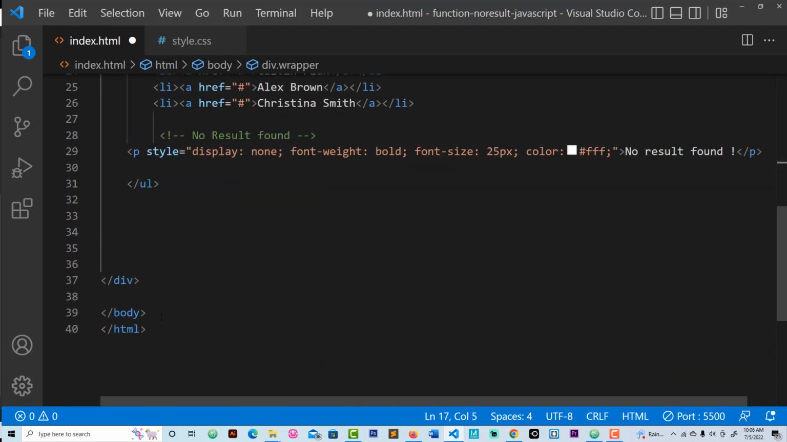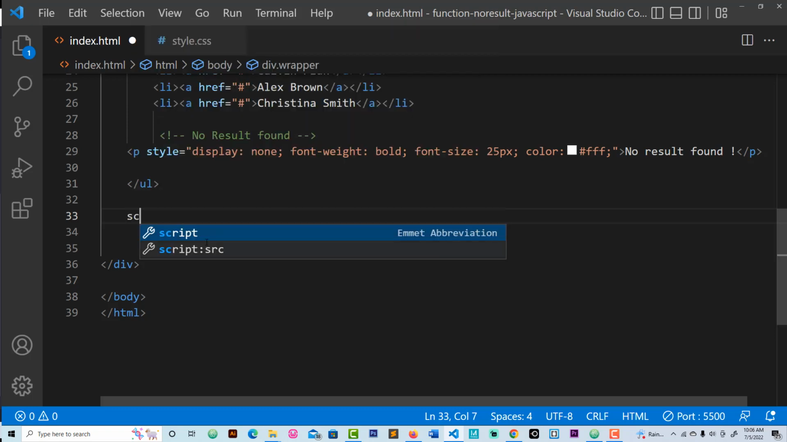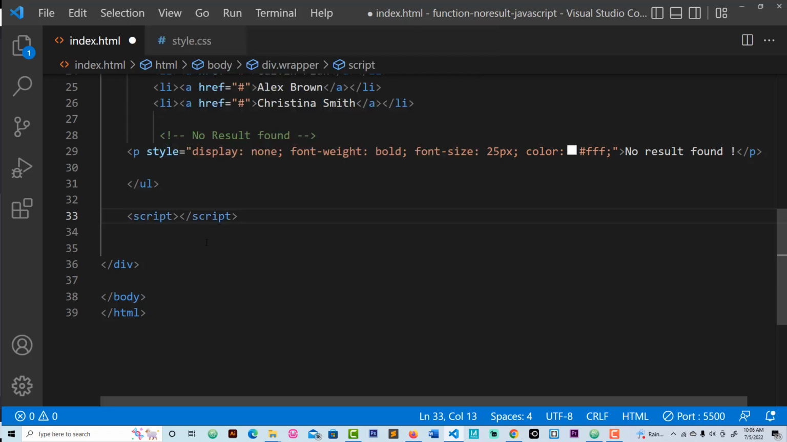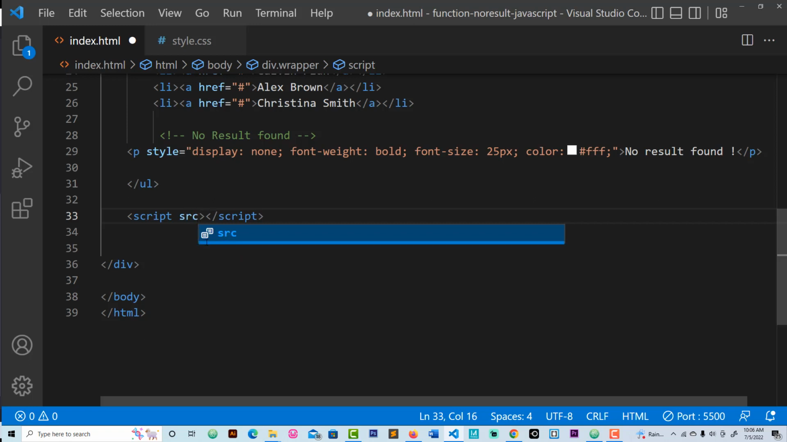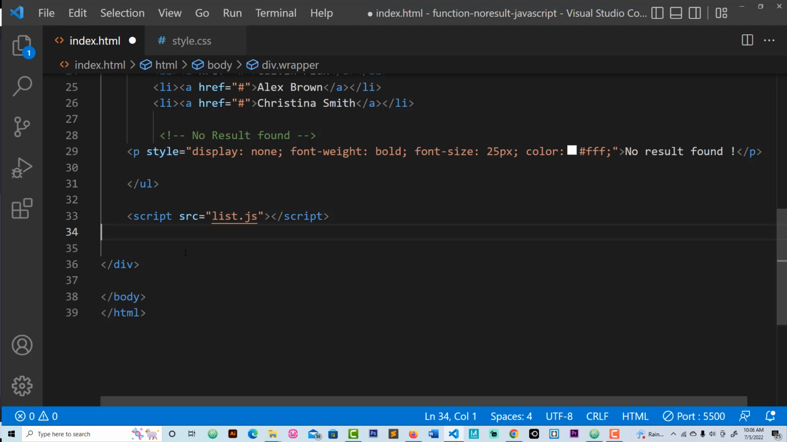And okay, now next we need a script. We need a script, JavaScript, and for this reason I'm going to pass my script here. That's why I'm saying script. Okay, and the source, src for source, and I'm going to call my script list, like this, .js. We will create that page. Let's create it right away.